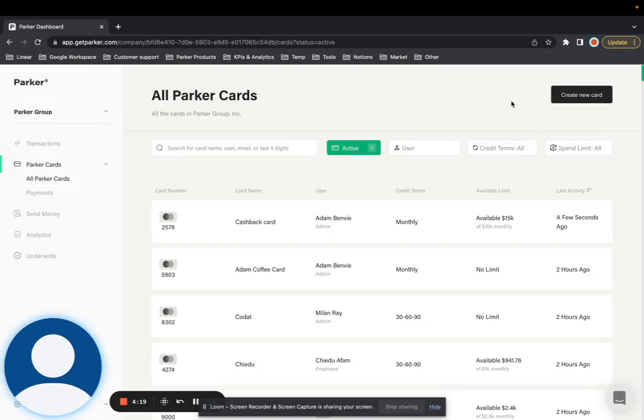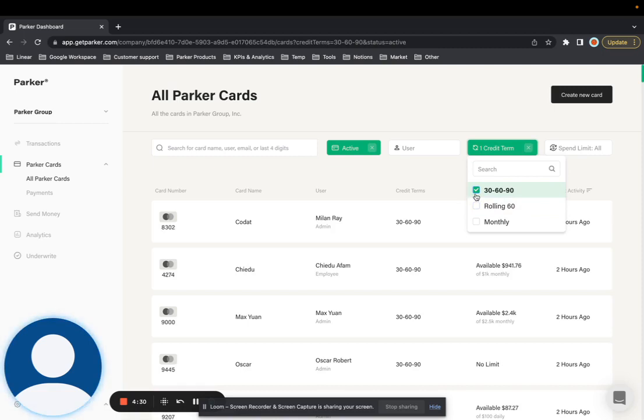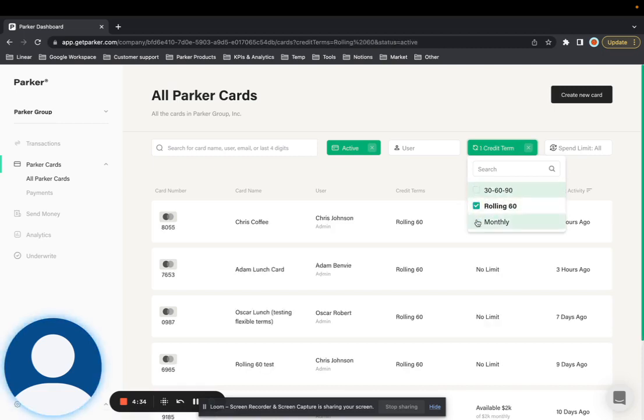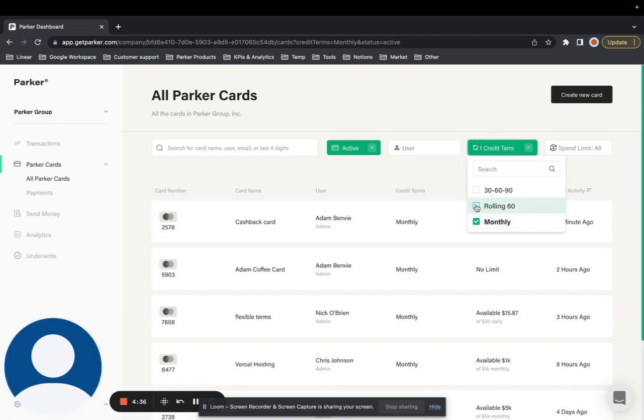The third thing you'll see in the Parker app related to flexible terms is this filter. You can use this filter just to see which cards you have inside of your Parker app that are on each different terms. You can see here, these are my 30, 60, 90-day cards. These are my rolling 60 cards. And these are my monthly cards.